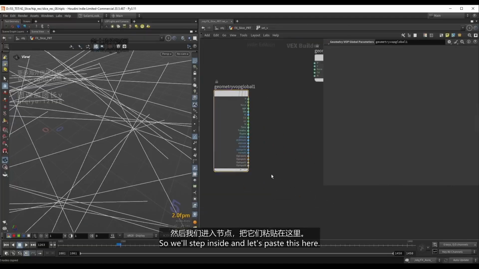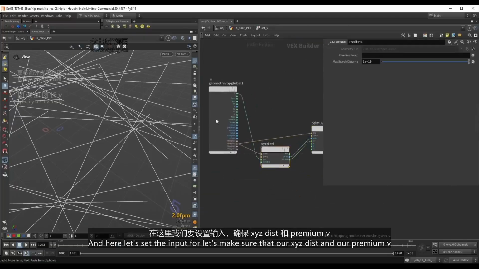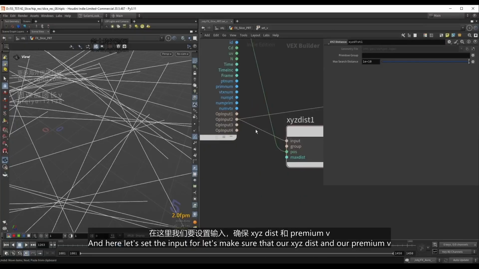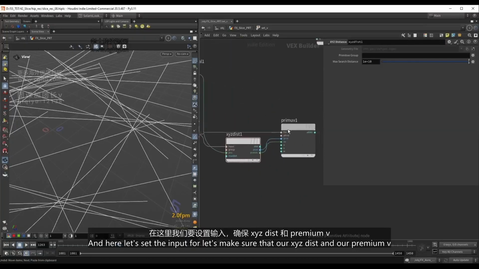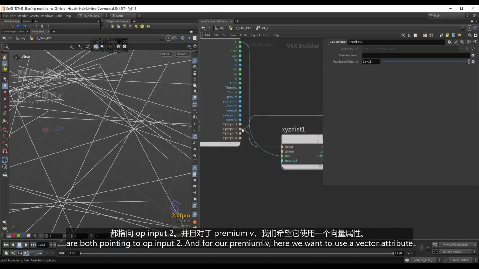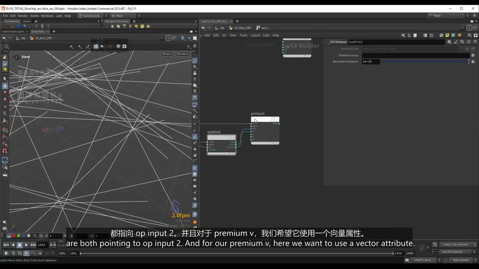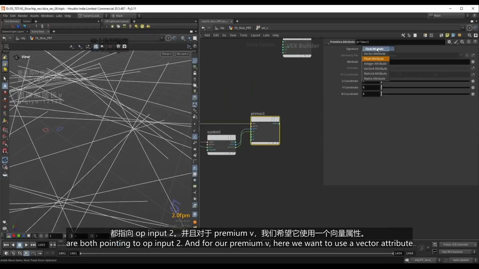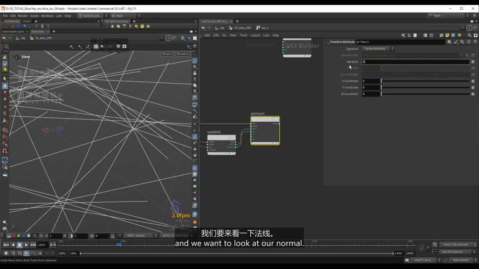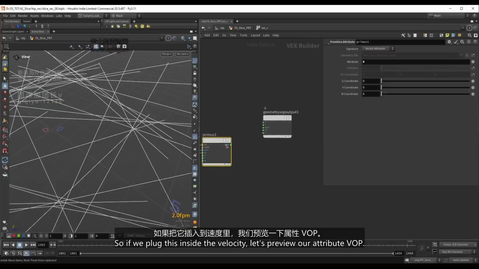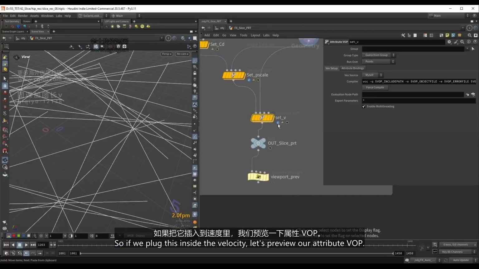So we'll step inside and let's paste these here. And here let's set the input for, let's make sure that our XYZ dist and our premium V are both pointing to op input 2. And for our premium V here, we want to use a vector attribute, and we want to look at our normal. So if we plug this inside the velocity, let's preview our attribute VOP.